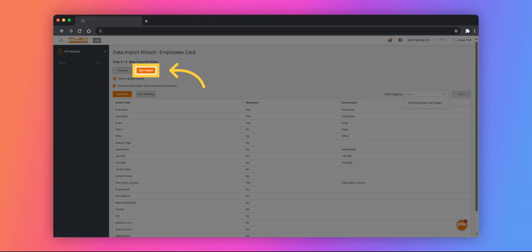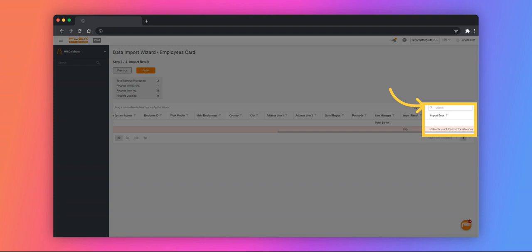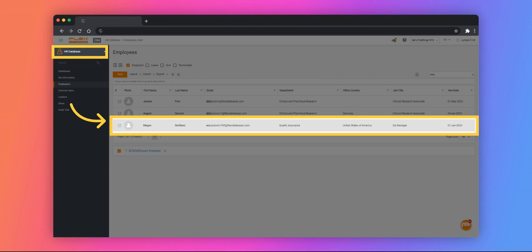To start the import process, the Start Import button should be clicked. In case of errors, the problem rows are marked red, and the import error column shows the error details. By default, if there are multiple rows in the imported Excel, and the error is present in only part of the entries, the data will not be imported. To override this logical control, the administrator should unmark the Rollback Entire Import when individual record failed checkbox. In this case, the correct rows will be imported, while the ones containing errors will not. Once all steps are performed, the data is visible in the Employees section of the HR database.